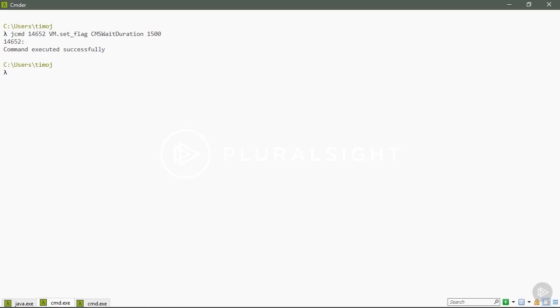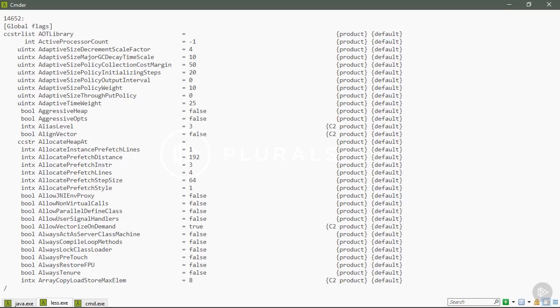For some JVMs, for example earlier versions of Oracle JDK 8, the vm.setFlag command is not one of the available commands. In this case, you'll have to fall back to the standalone jinfo command line tool. I'll execute the jinfo command to modify the value. I can then go and verify that the value has been changed.